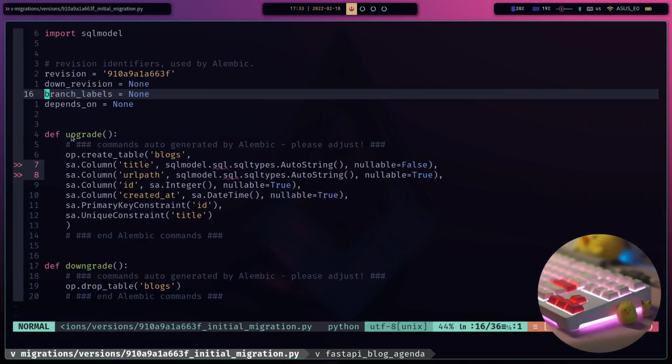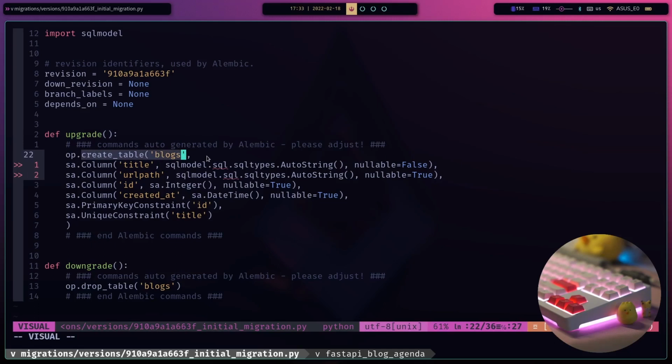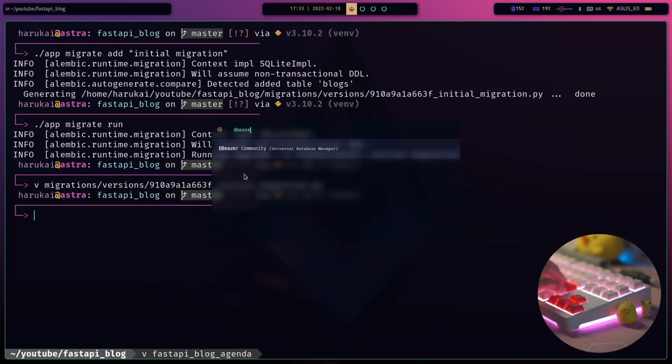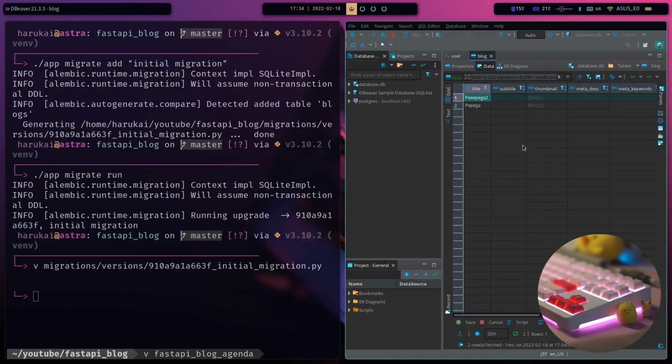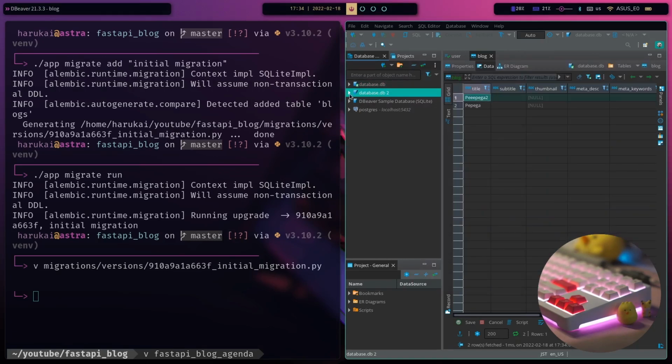You can see that on the upgrade, which is when we run the migration, it's going to create a table, and then in that table, it's going to create the columns that we have in our model. Now you can use any DB tool you are used to, but I'm using DBeaver here to peek into our database. So let's make a new connection. This database 2 is our project here, because I have another database with the same name. And you can see that in our tables, we have a blogs table.